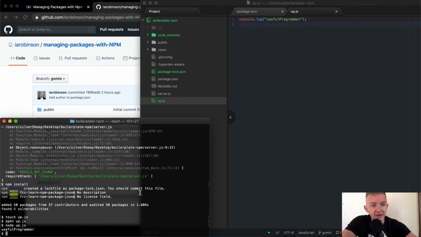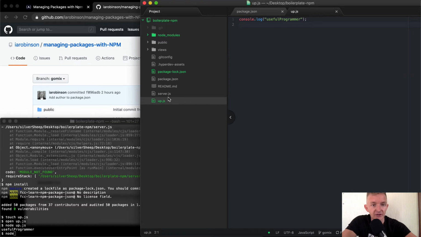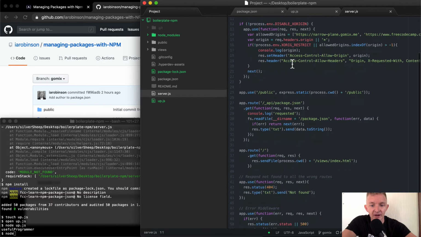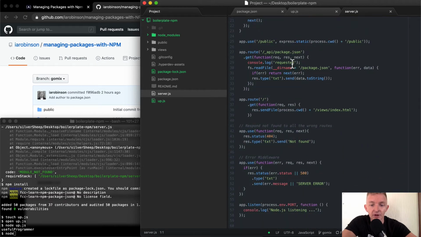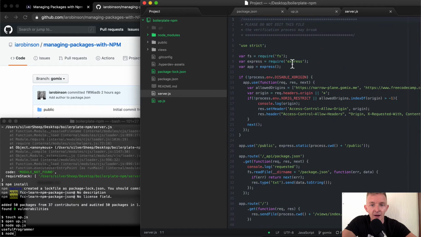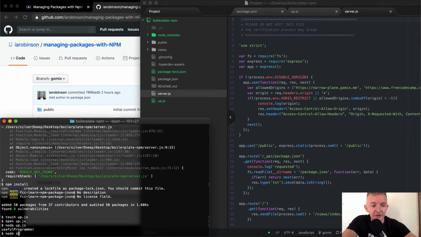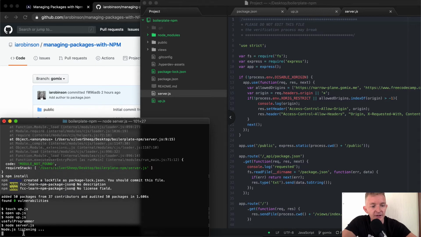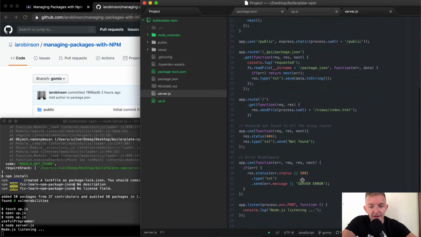So what I want to do now is run the server on my local machine. So I'm going to say node, but instead of doing up.js, I'm going to run the server.js, which is this guy. And this is the code that we cloned from Free Code Camp. So if I say node server.js, then it says Node.js is listening. And if we scroll down here, we can see Node.js is listening here.